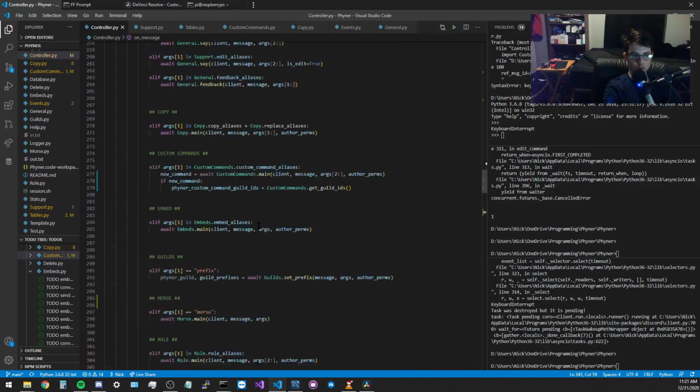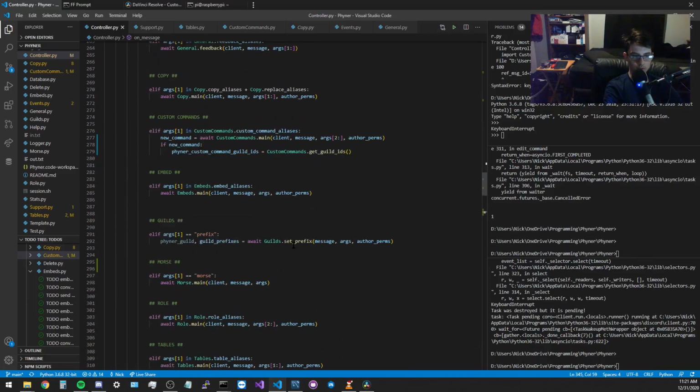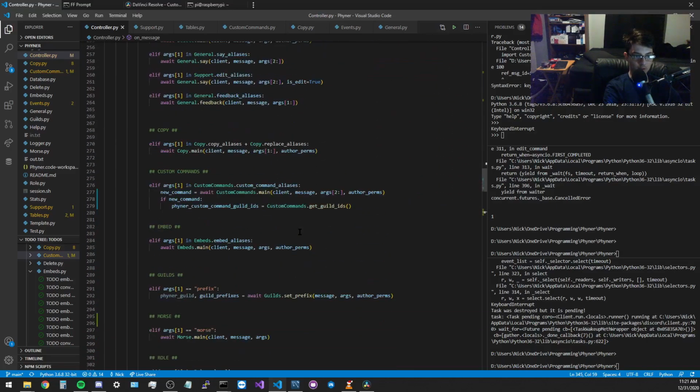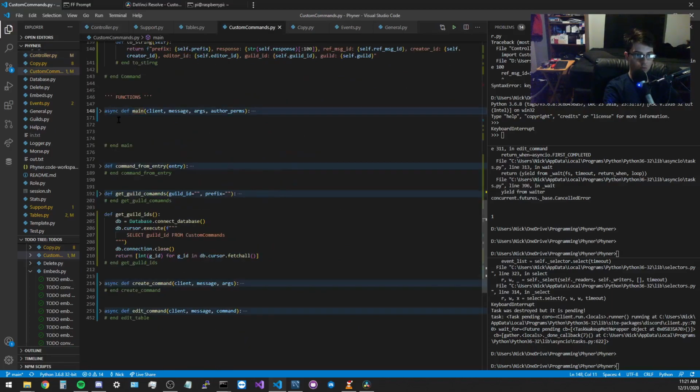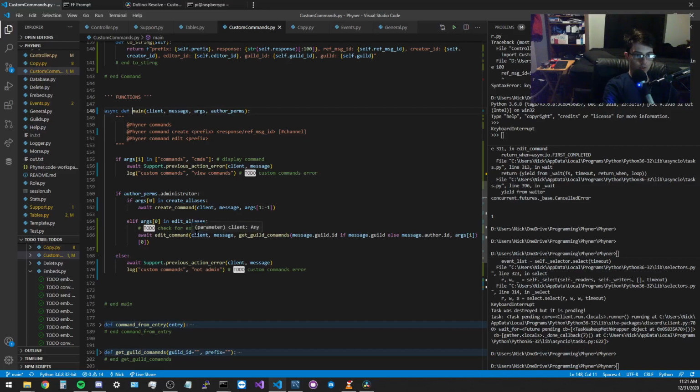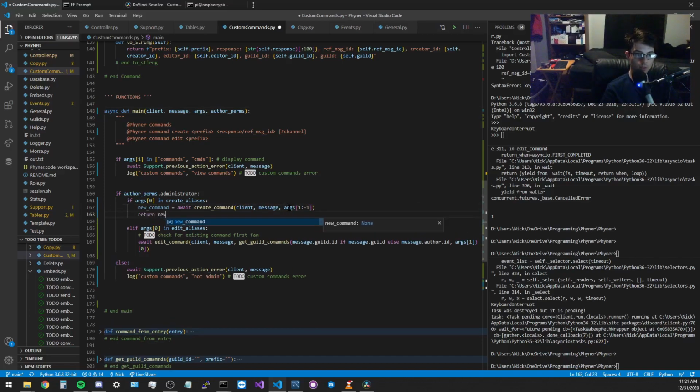So what's going on here? That's okay. Actually, we have to do that right now. Let's do that right now. From the main, we need to go from create command. We'll go new command equals this command. We'll go return new command, and that could be none or the new command.